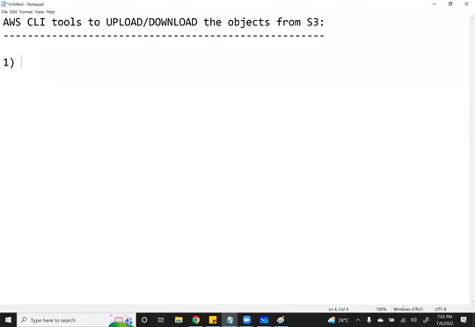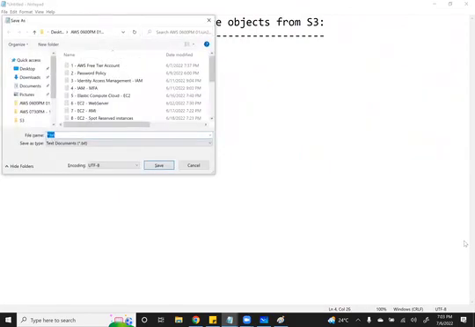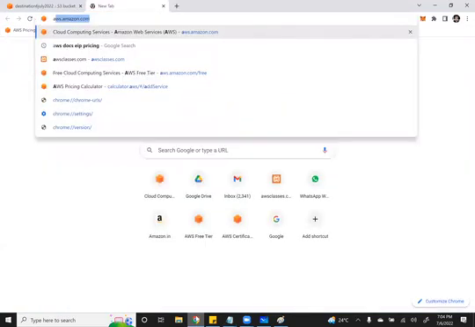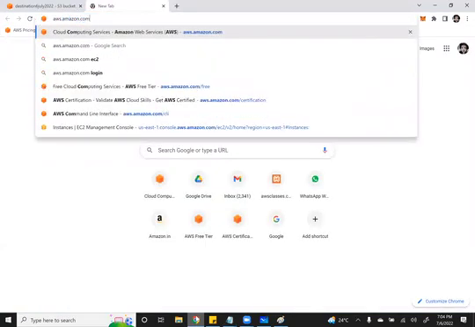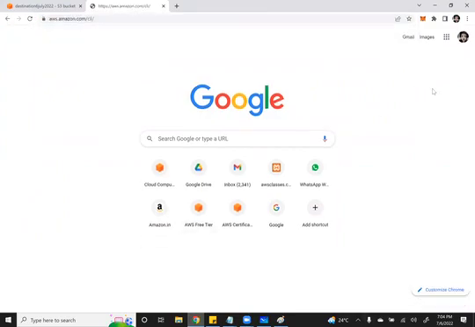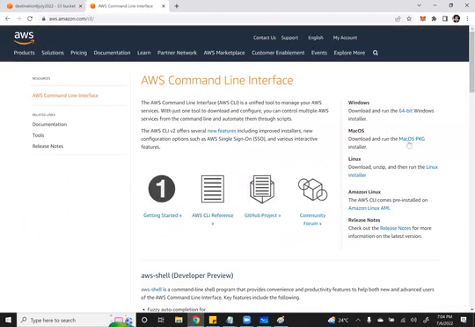First thing is install AWS CLI tools. How to install the AWS CLI tools? You have to download from the AWS site itself, which is aws.amazon.com/CLI. So you can download according to your operating system and you can install it. Once you install it, then what is the next step?